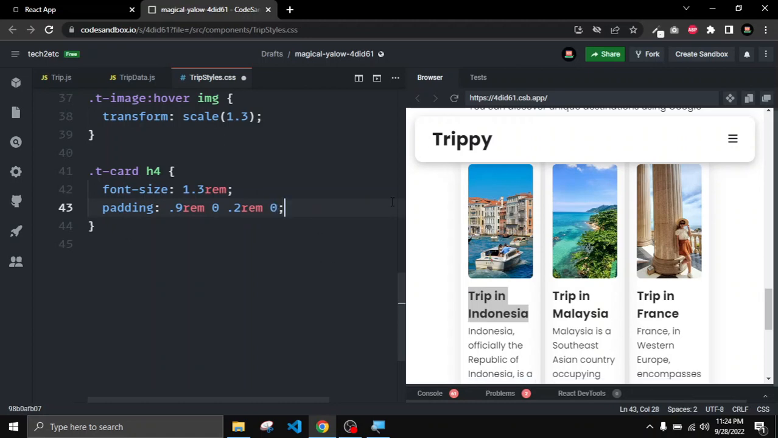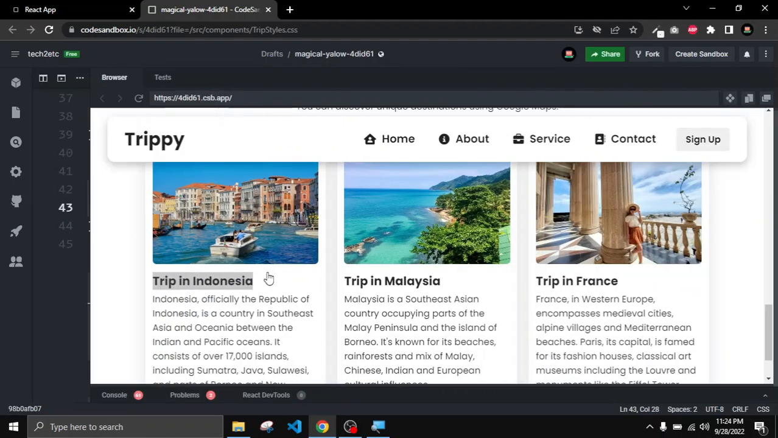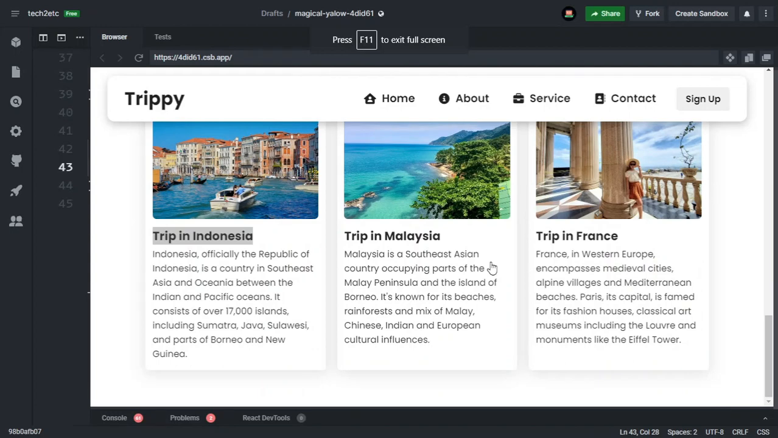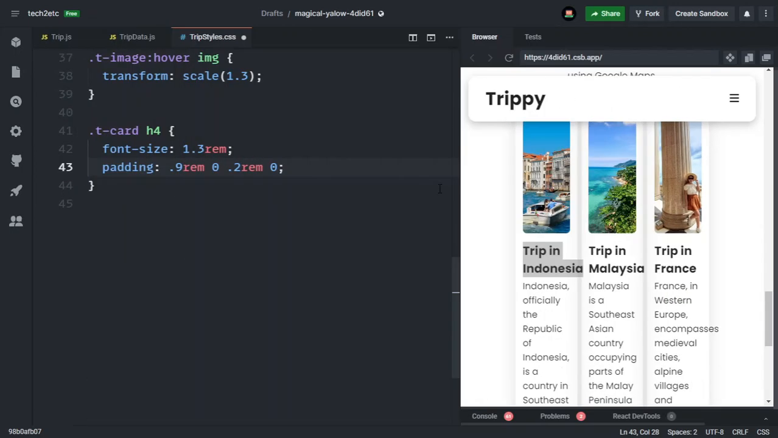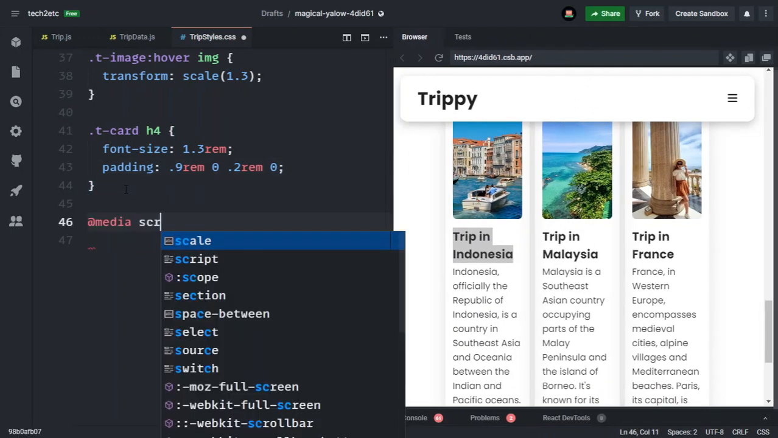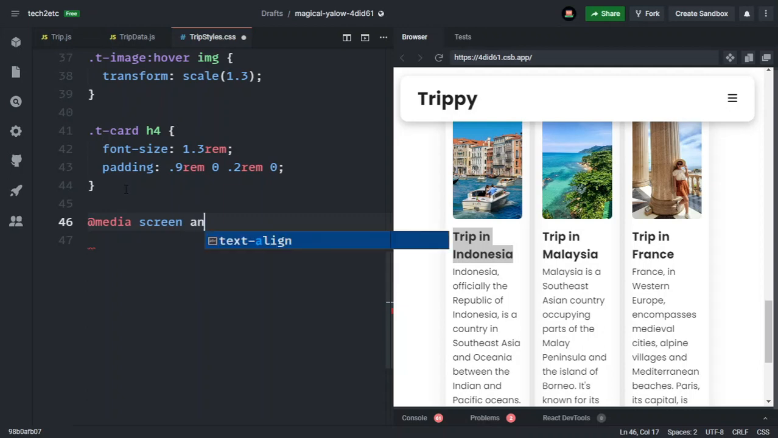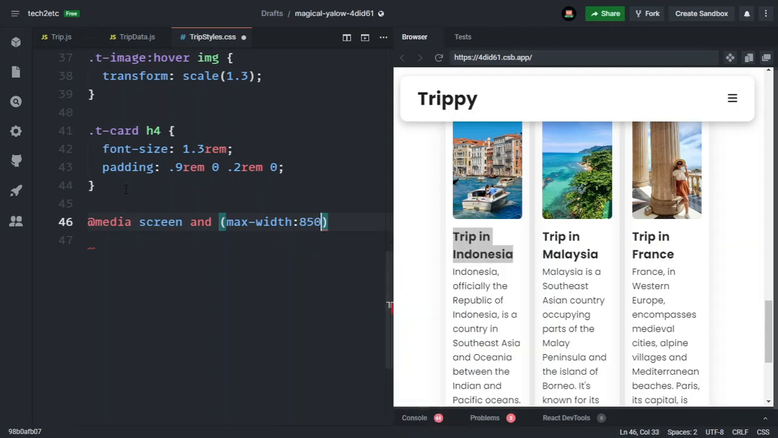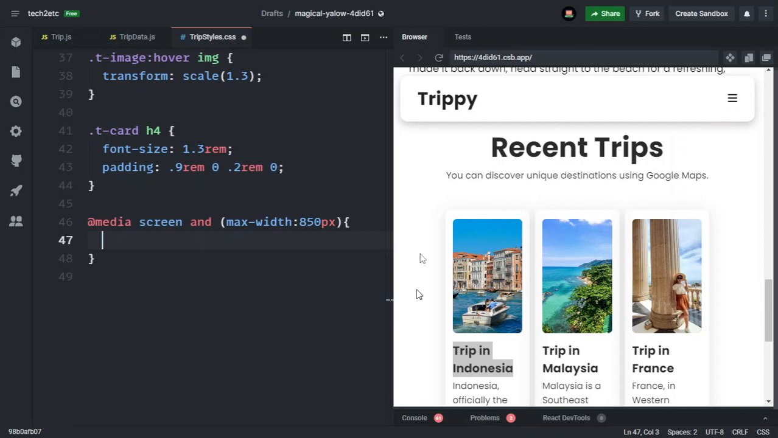That's it guys, we have successfully added our card component, and our card component is looking good in our large screen device. But for our small screen device, we have to make our card component more attractive. So that's why we have to use media screen, and we have to add a max width, and it will be 850 pixel. And first of all, I will simply decrease the space from left and right for this component.